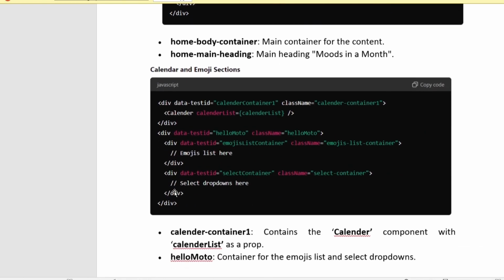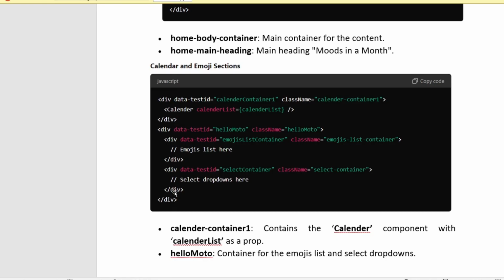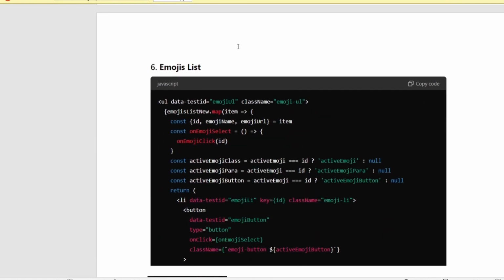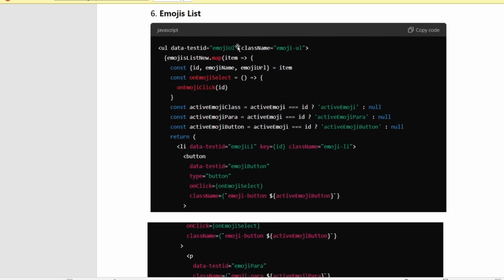Go to the JSX layout. This header component is at the top of the page, and the main container. This home body container is the main container of this content, and the home main heading is for the main heading, mood in a month. We can display this on this home page. So we can see in the later output the calendar and emoji sections.